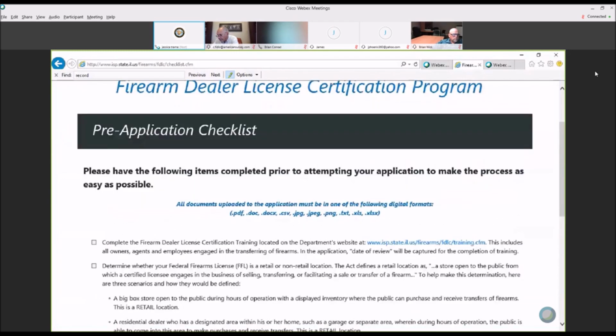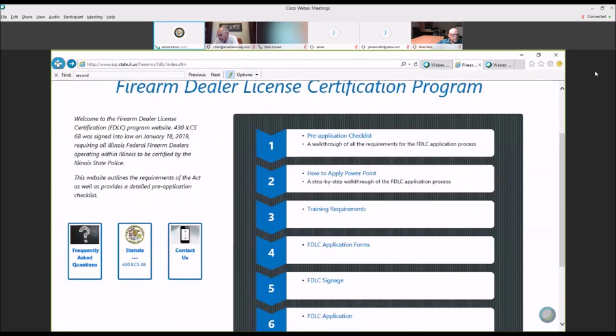I'm going to go back. Second is this how-to PowerPoint slide. We're going to get to that in a little bit, and I'm going to walk you through it. It's going to show you how to create your business account and how to apply for your certificate.